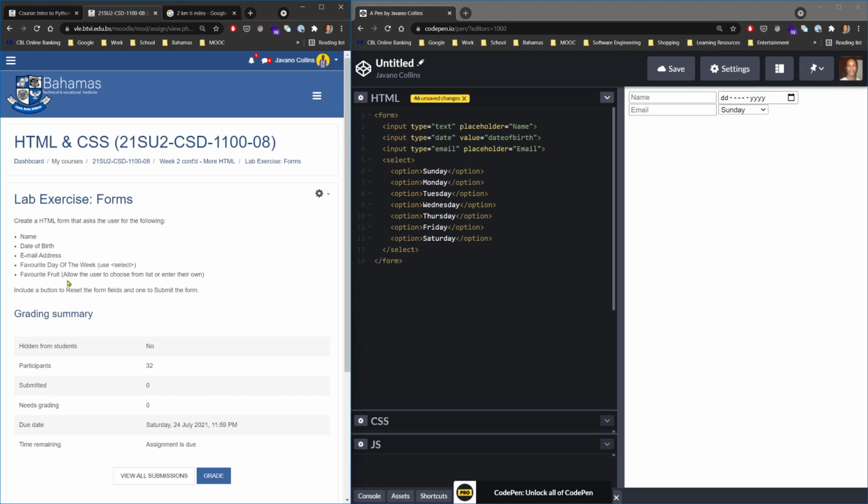And so I want to create a list of favorite fruits. Also, I'm going to allow the user to choose from a list of predefined options, but they're also going to enter their own, right? And we can do that by using the data list type, right? So we're going to create a data list, opening and closing.